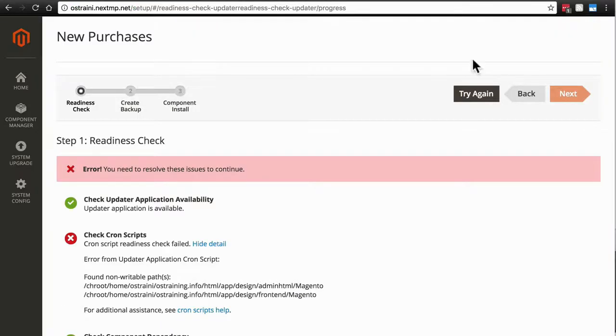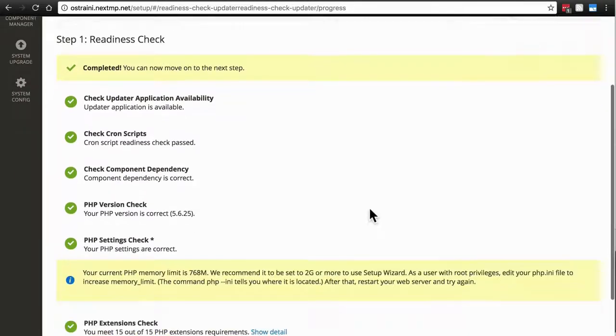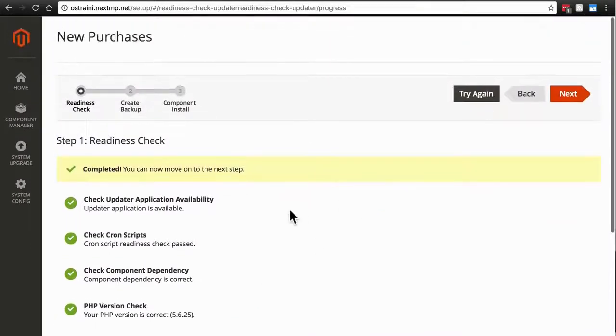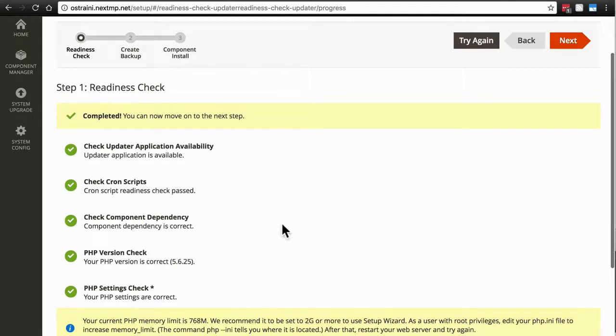So once that's done, let's try our readiness check again. And it looks like we're all set. And don't get scared if this process takes a while, particularly the component dependency check. Sometimes it takes a few minutes. So if it does seem to be going on for a long time, don't freak out. That's fairly common.